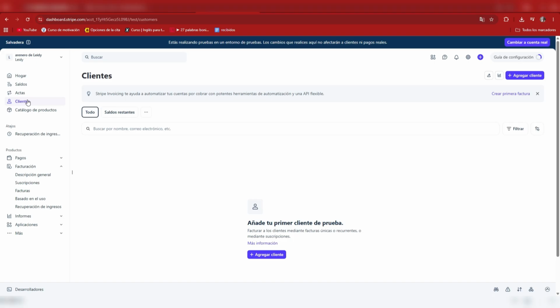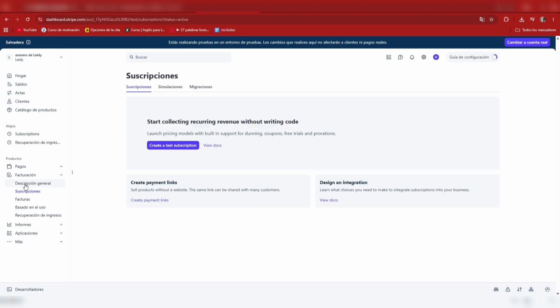By enabling Smart Retries, automatic card updates, email reminders, and the Customer Portal, you can recover many failed payments automatically and improve your subscription retention.